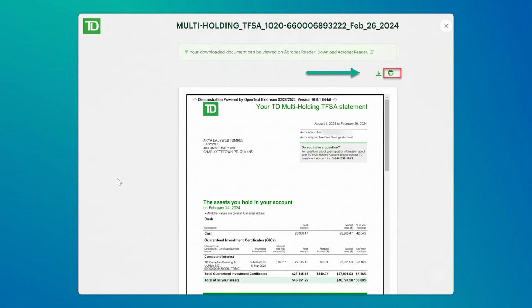Click it and choose a folder on your computer where you want to keep the file. Confirm the save location and wait for the download to finish. Once the file is saved, you can open it anytime, print it, or keep it for your records.